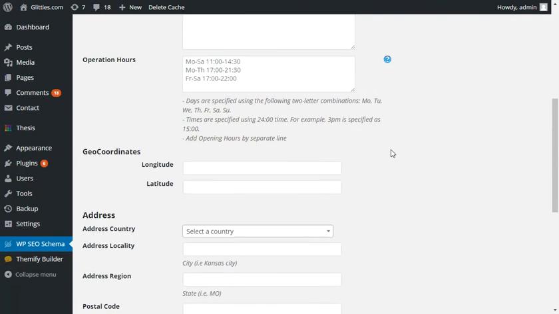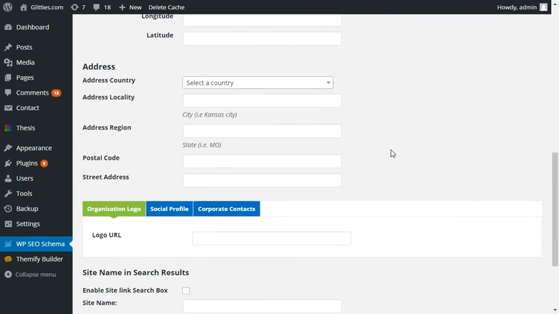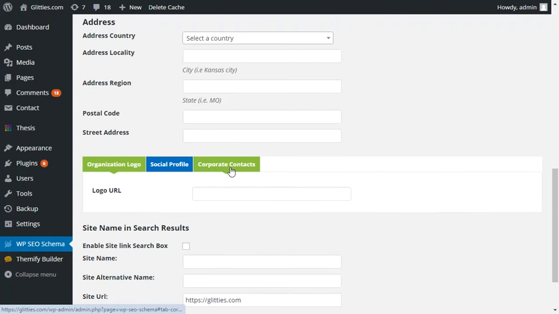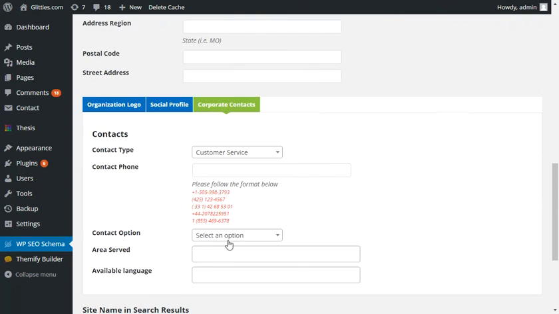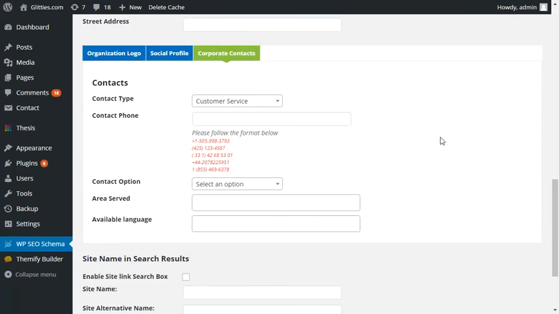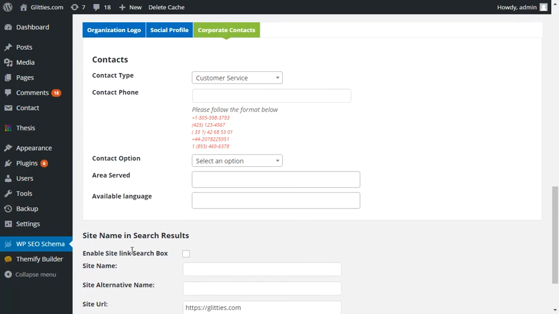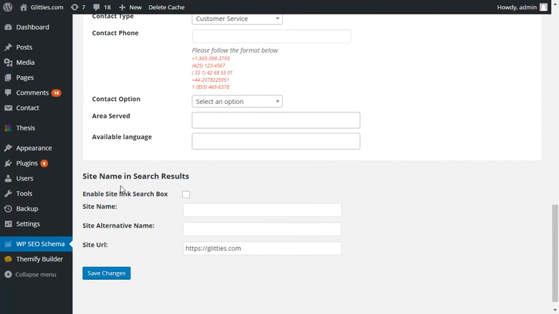This is great for local businesses, but also great for worldwide businesses. You want to make sure also that you fill out the corporate contacts. This is where you're going to put in your phone number, so you want to make sure your phone number is part of the schema. So you'll fill in that right here. I don't really focus too much on this, but you'll then save the changes.